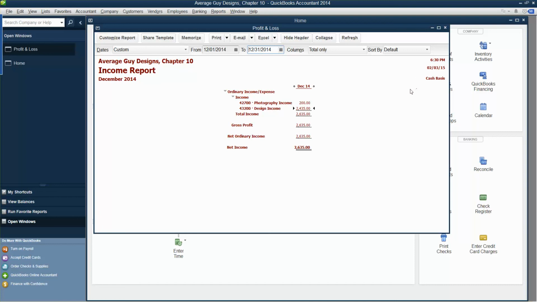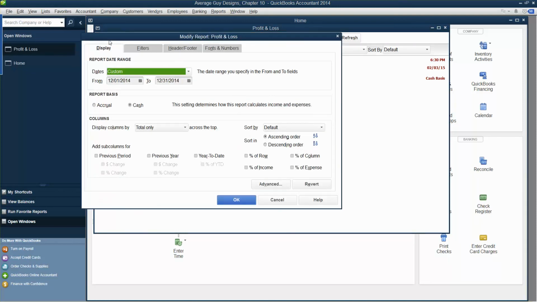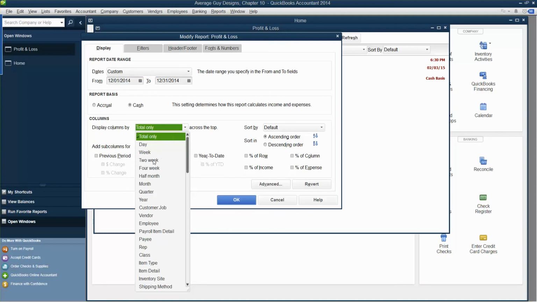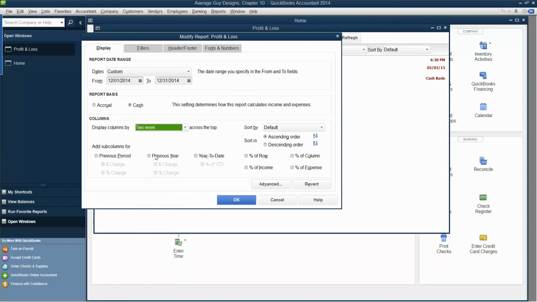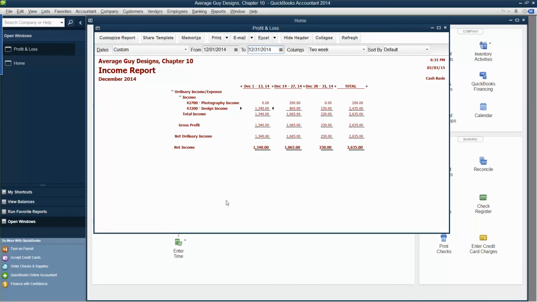Alright, so now the next thing we want to do is change how the columns are displayed. Click Customize Report again, and in the columns section, let's find columns, here we go. Click the drop down arrow and hit 2 weeks. Then click OK. Now it gives you the money you made every 2 weeks.